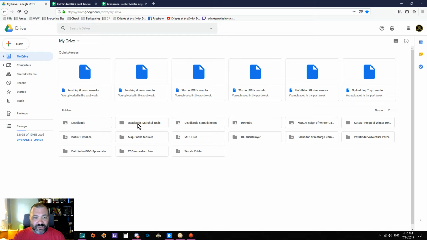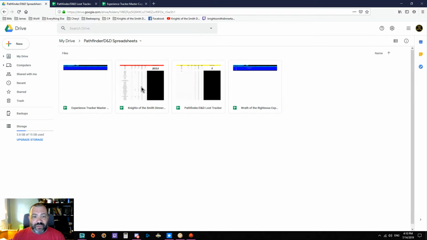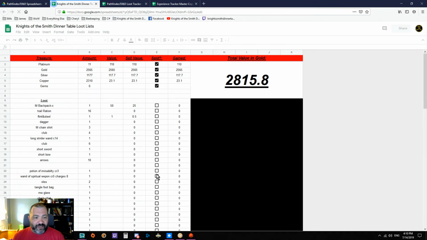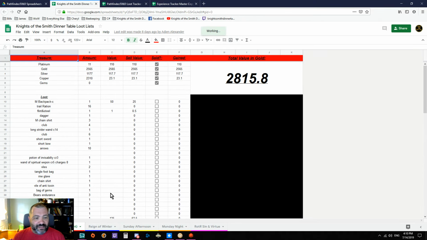And let me actually open up what I'm using for my actual play groups. This one is for my Saturday night with my kids present, the Wrath of the Righteous campaign. As you can see, they entered in the amount. It figures out the value. Like platinum is worth 10 gold. So it automatically calculates the number of platinum and gold value.